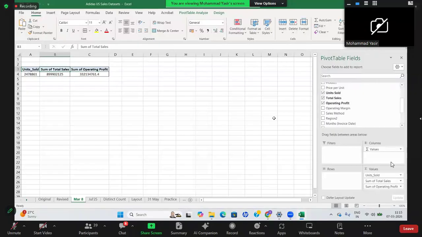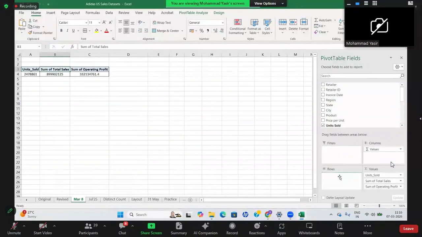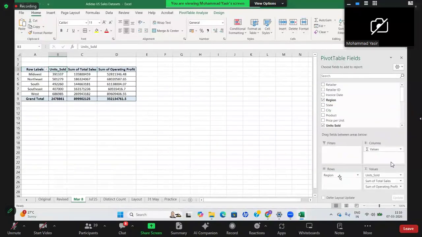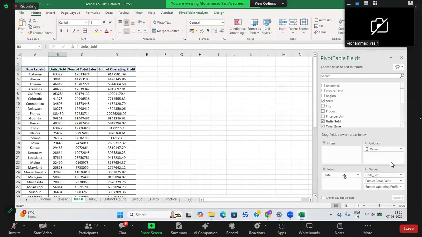Okay. Now, coming to, we have three metrics here. We can break these metrics by multiple of our dimensions. We can break by retailer. So at a retailer level, we'll get this breakdown. We can break it by region: north, northeast, south, west, all of this. We can break by state, right?